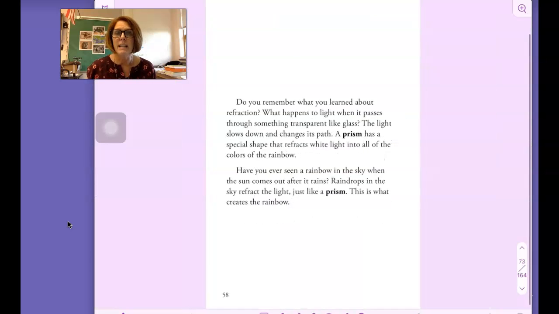All right, page 58. So now you're listening for 2 more things that you want to write for pages 58 and 59. Do you remember what you learned about refraction? What happens to light when it passes through something transparent like glass? The light slows down and changes its path. A prism has a special shape that refracts white light into all of the colors of the rainbow.